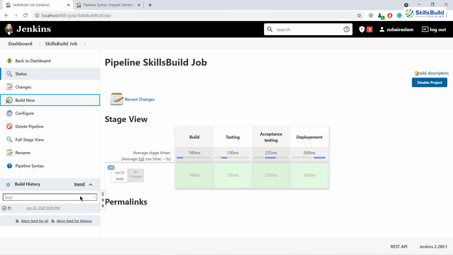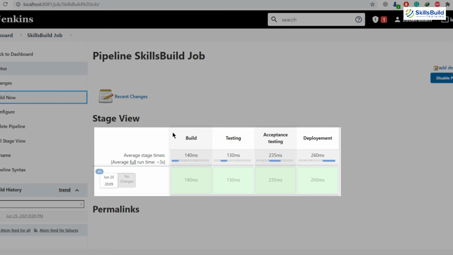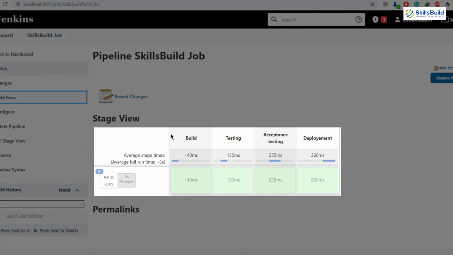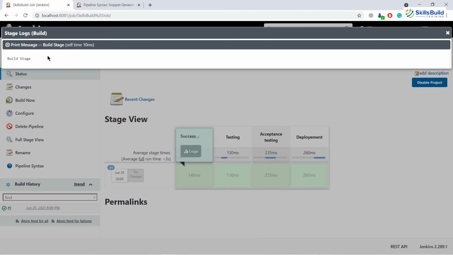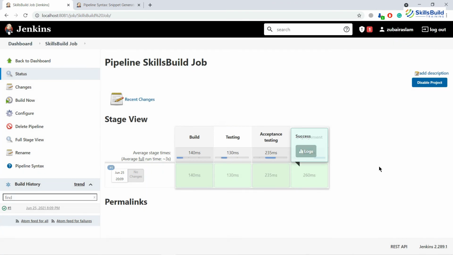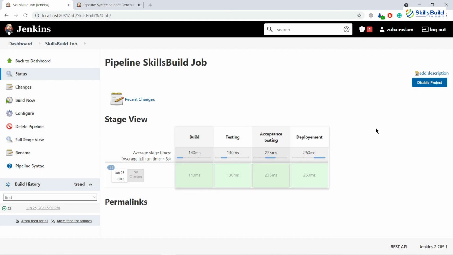And this is the stage view, and the stage view basically tells you about what happened in the pipeline build. And here we have separate stages, and if you remember, we declared 4 of them, and here we have those 4, and for each stage we can check or you can see the logs. So I will just hover over it and you can click on logs, and here we have the message which says build stage. I will just cross this one, and now let's have the logs of deployment. Just click on it, and here it says deployment stage. At the moment we did not have any error.